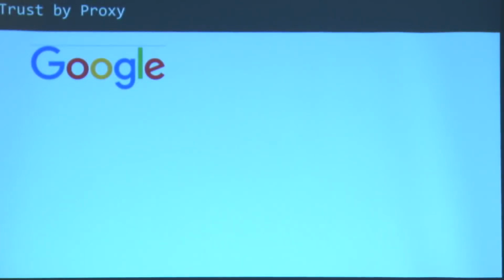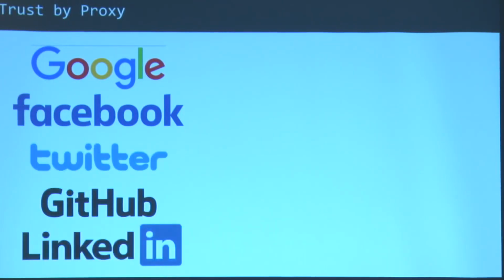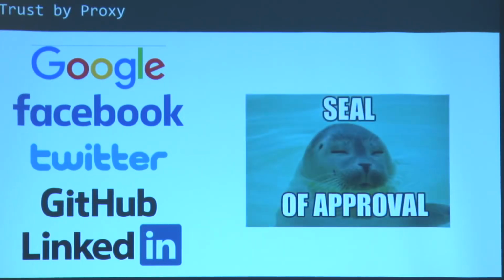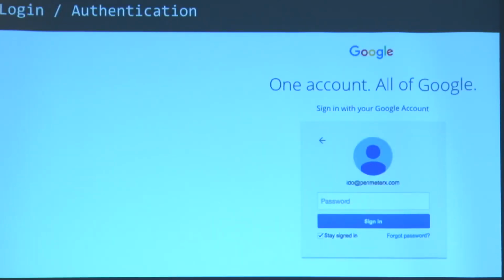In many cases, you get trust by proxy. If you're a vendor like Google, Facebook, Twitter, all these guys, you tap into a huge user base. They have some seal of approval on the user's actual credentials. You're talking to a real user. You know that the email won't bounce back, so you get that from it, which is very good.